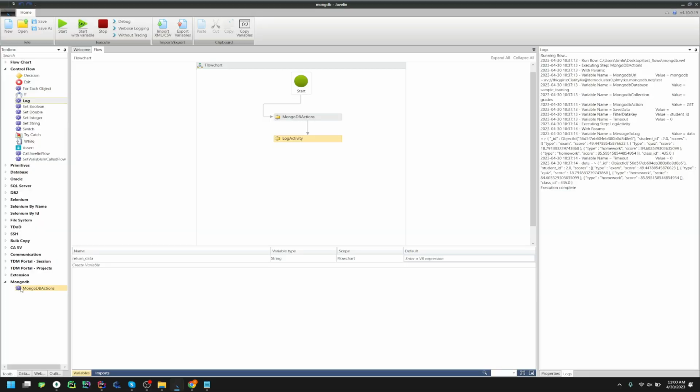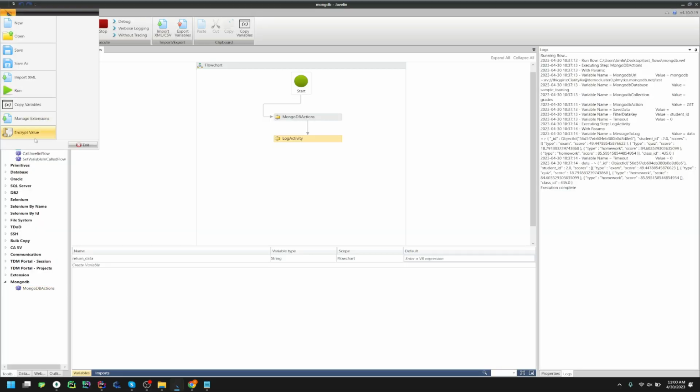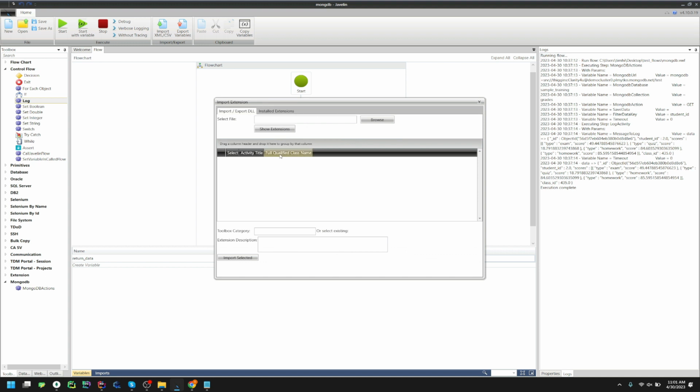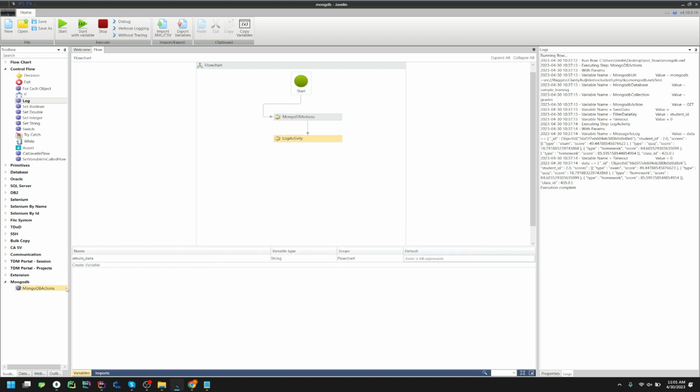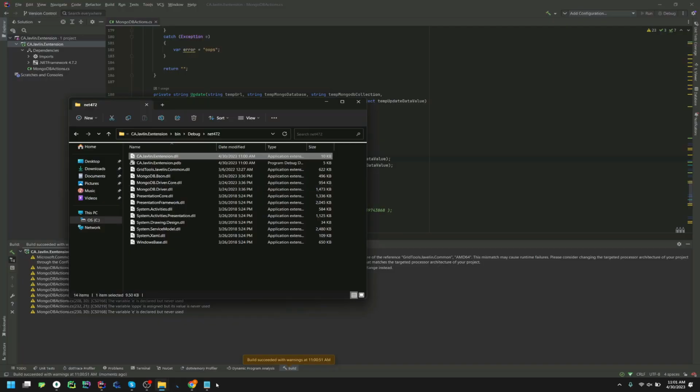I'm going to go to Javelin. We do have our extension, so let's go remove it. So manage extensions. Remove this one. We're just removing that one. And we're going to close. And then we'll get it.